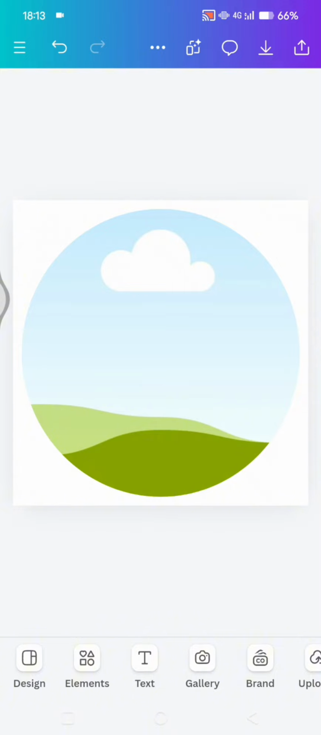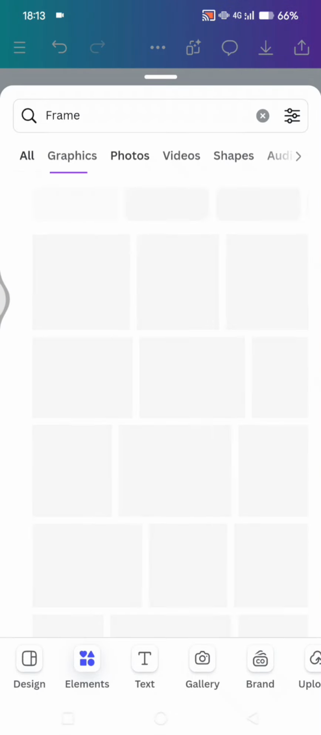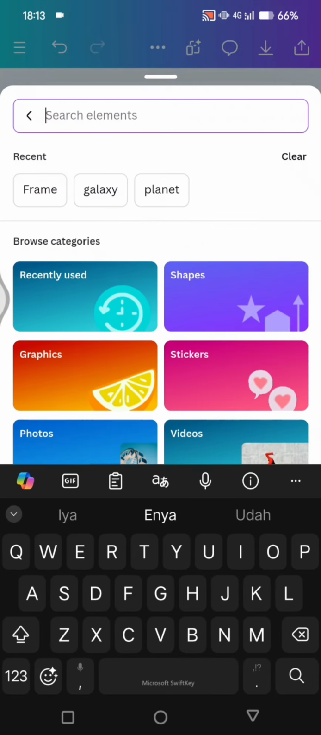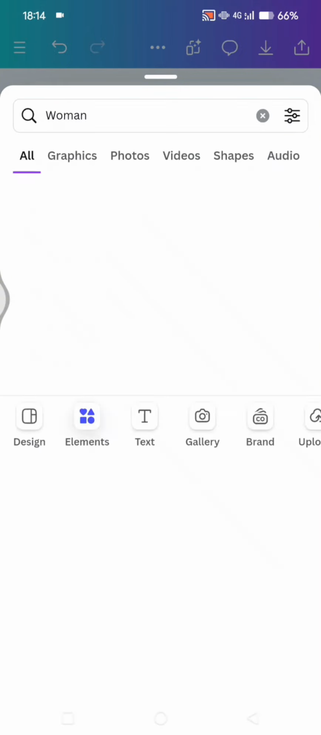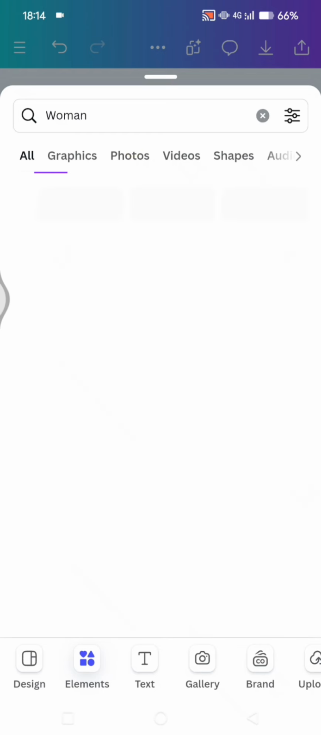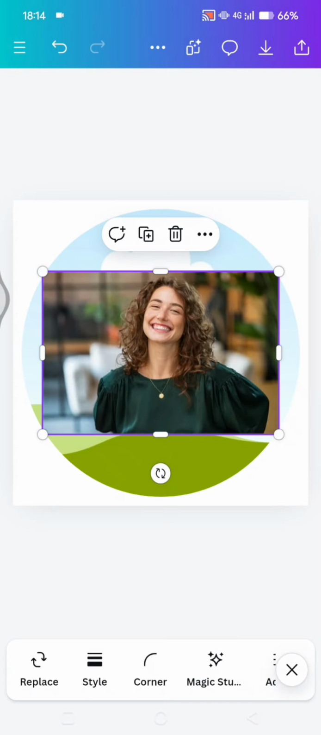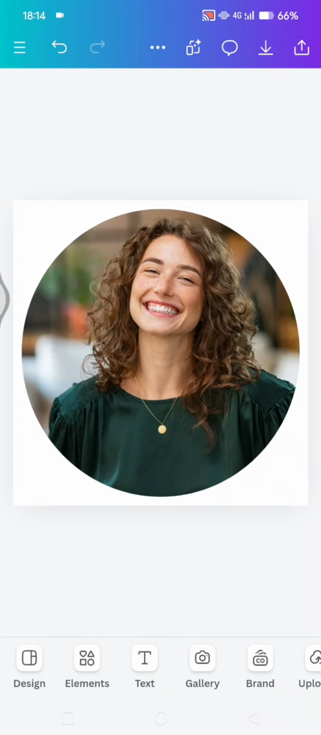And now you can just find the photo. So as an example, I'm going to just use a photo from Canva. So here I'm going to find photos of, for example, a woman, and just click on enter, click on photos. Okay, so for example, I'm going to just use this photo right here. Now you can just drag the photo so that it fits into the frame just like this.